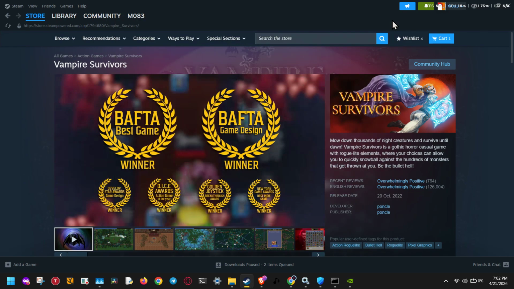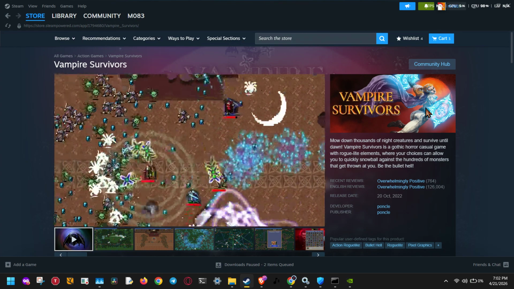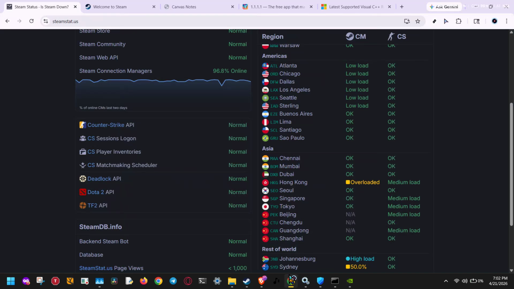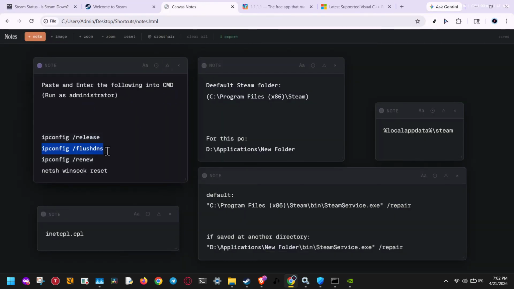If you're still getting error 988, the final fix is to flush your DNS and reset your network stack. Sometimes your PC is trying to use a DNS server that's slow, overloaded, or no longer responding properly, and that can interfere with Steam's ability to connect to its services.